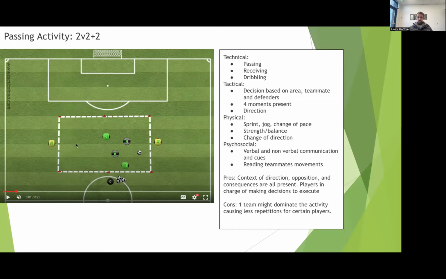Receive with your furthest foot. Some coaches call it back foot, front foot. Furthest from the ball makes sense to me. Wherever the ball is, if it's behind me, I'm trying to go forward. If it's in front of me, receiving with the furthest foot allows me to see the whole field.